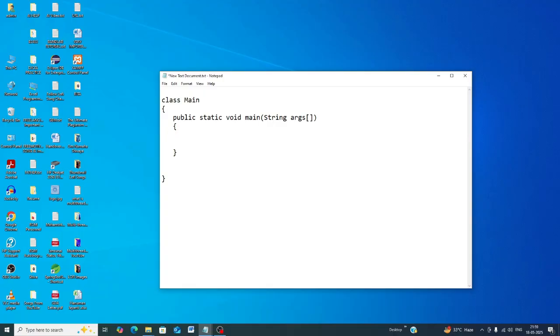So I will write abc object ab is equal to new abc. Same I will write xyz xy is equal to new xyz, and mno object mn is equal to new mno. Here I have created the objects.